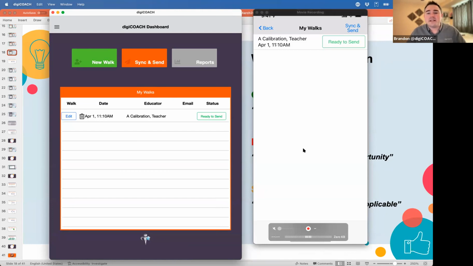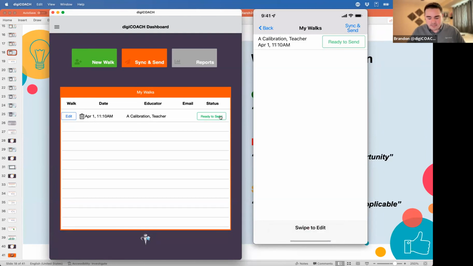But maybe I'm not ready to send the walk, and I want to work on it this afternoon. Well, I can click this green ready to send button here, and I can place that walkthrough on hold. That's like a lock or a protection, or putting an email in your draft folder. When it says on hold, it's locked onto your phone or your tablet, and it's not going to go anywhere until you have a chance to come back and work on it. Now, how do you work on that?